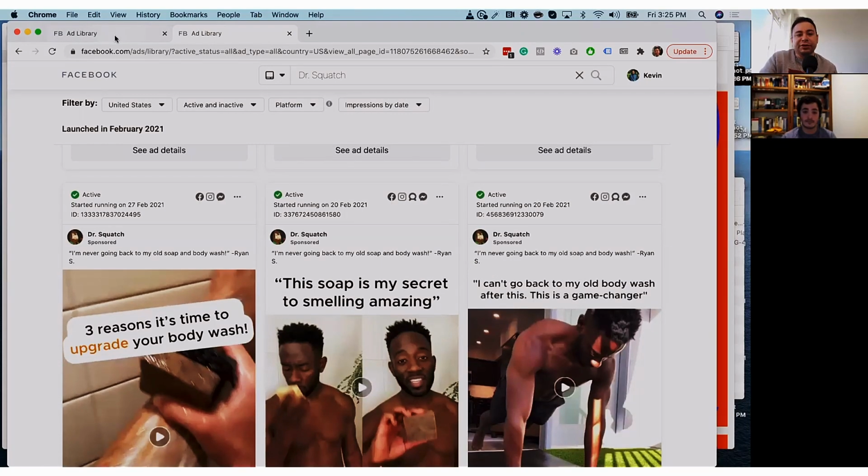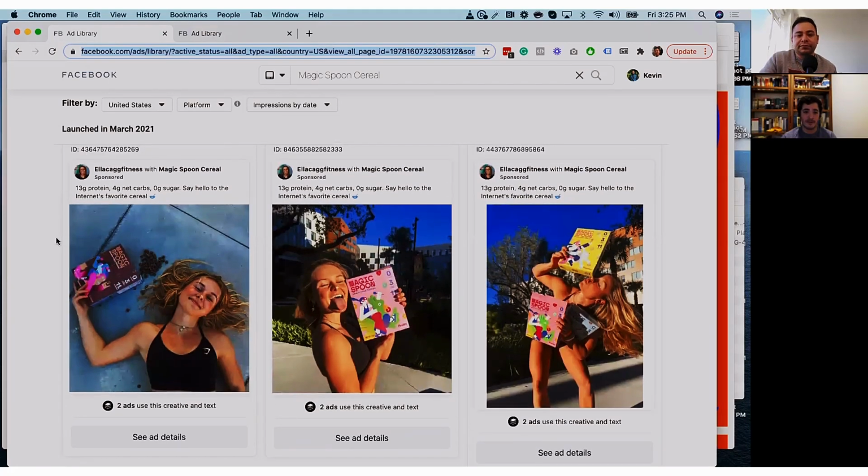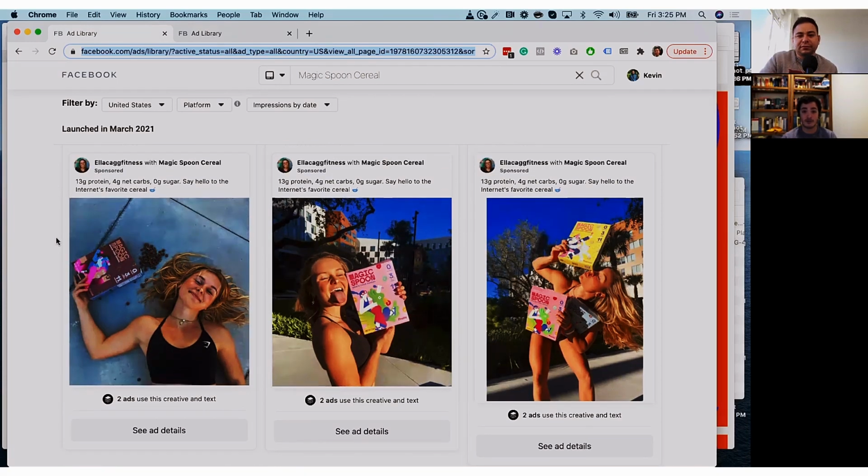Let's go to the next one, which is Magic Spoon, another great company. And with Magic Spoon, you'll notice a lot of very different types of styles. Dr. Squatch had that winning UGC style of some guy in a shower, and they've iterated on that for almost a year now. They've been doing that for so long, and it works for them. That's what you should be seeing, trends in their ad library over time. That's how you know what's working for them.